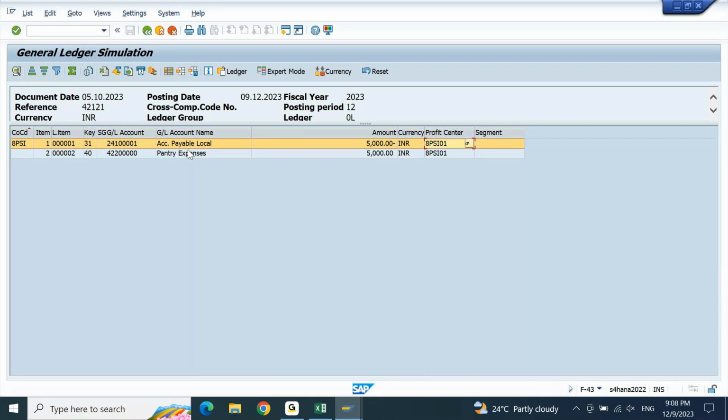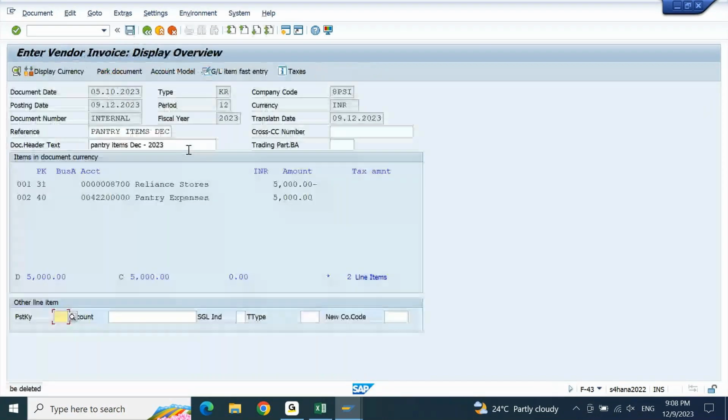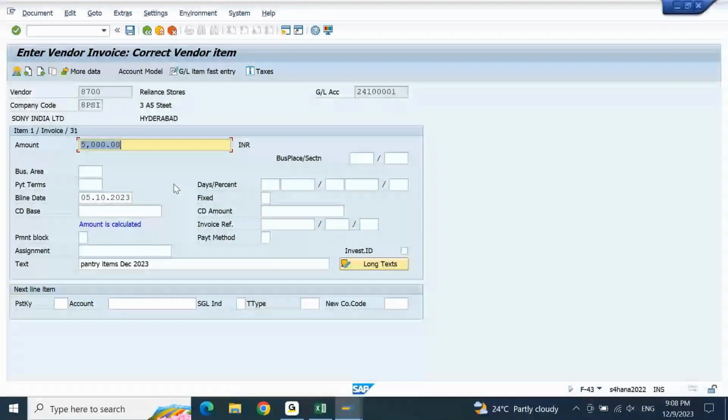If I go back one level, here it is giving you Reliance Store. If I double click on Reliance Store, there is no place where we have given profit center, because profit center accounting is not applicable for sub ledger. Profit center accounting is applicable only for the main ledger or general ledger. Since vendor is not the main ledger, vendor is not the general ledger, profit center is not updated. Come back one level and go to document again, click on simulate general ledger.